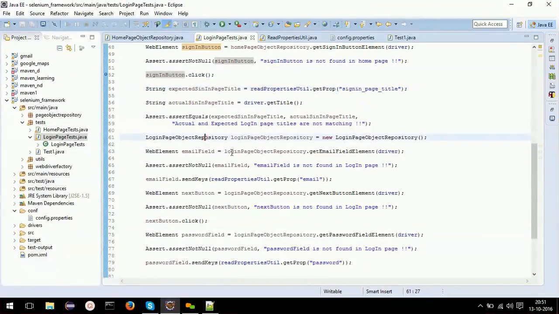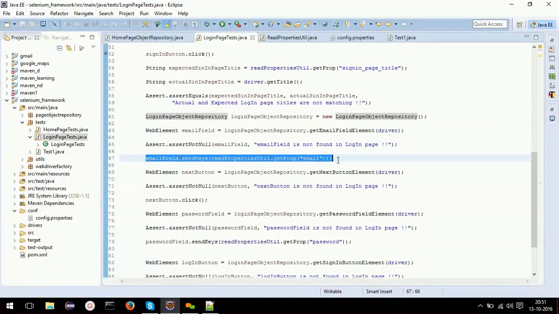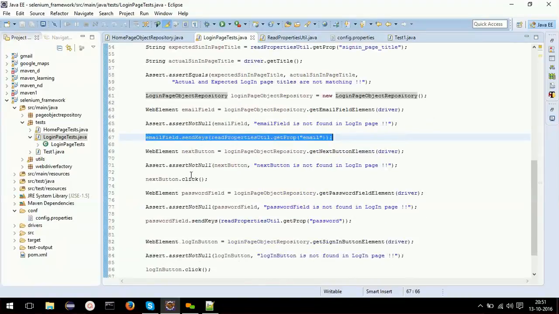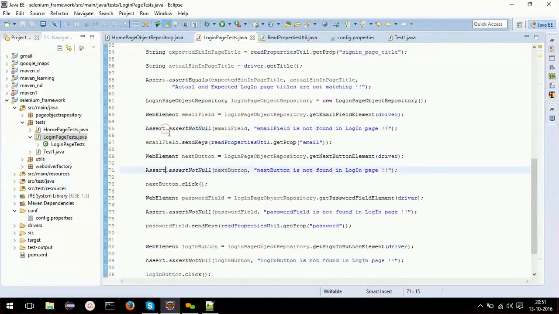In the sign in page, we are first looking for the email field. Then in the email field we are filling the email, then clicking next button. Then we will be taken to the password field page. There we are filling the password, read properties file dot get properties password. Then we are clicking login button. Okay, this is our login functionality test.